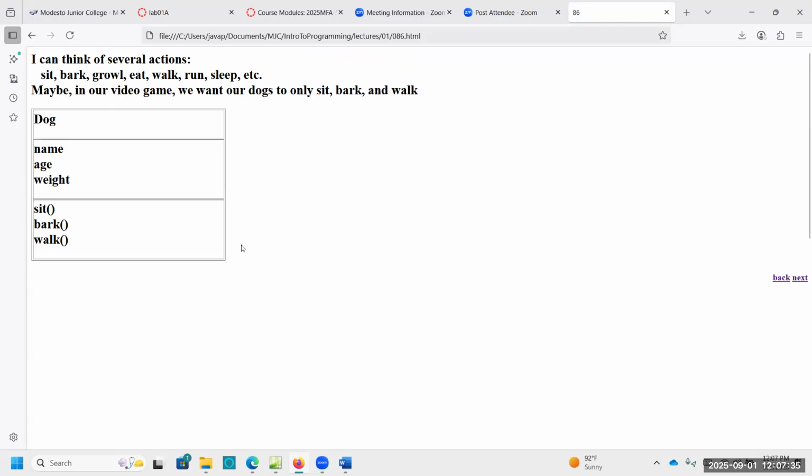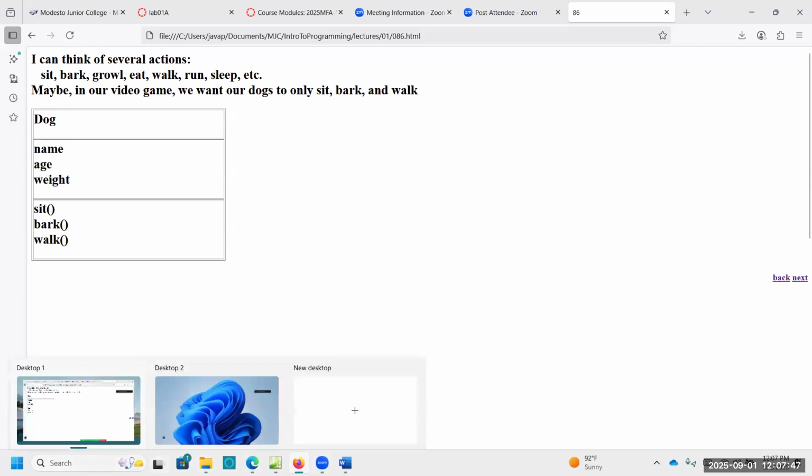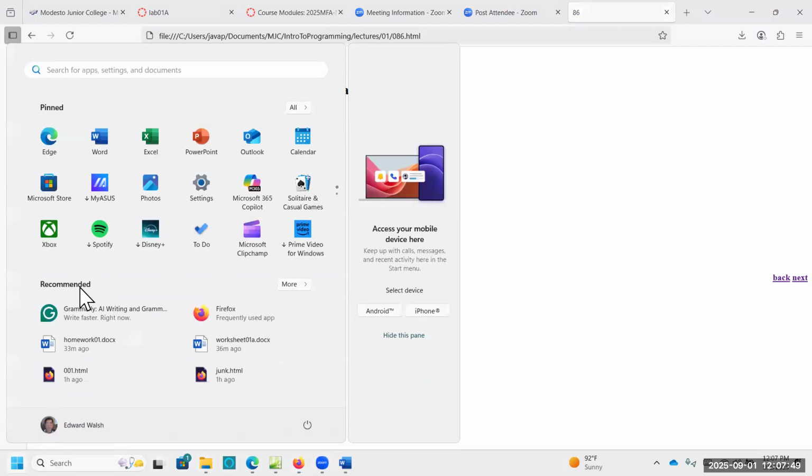So for your first homework assignment, you're going to have to make a UML-like diagram. It won't be for a dog, because here's the answer. It'll be for some other object. But just remember, you have to draw this box. You have to have three lines. How am I going to draw the box with three lines in it? Well, I'm going to show you how to do that right now.